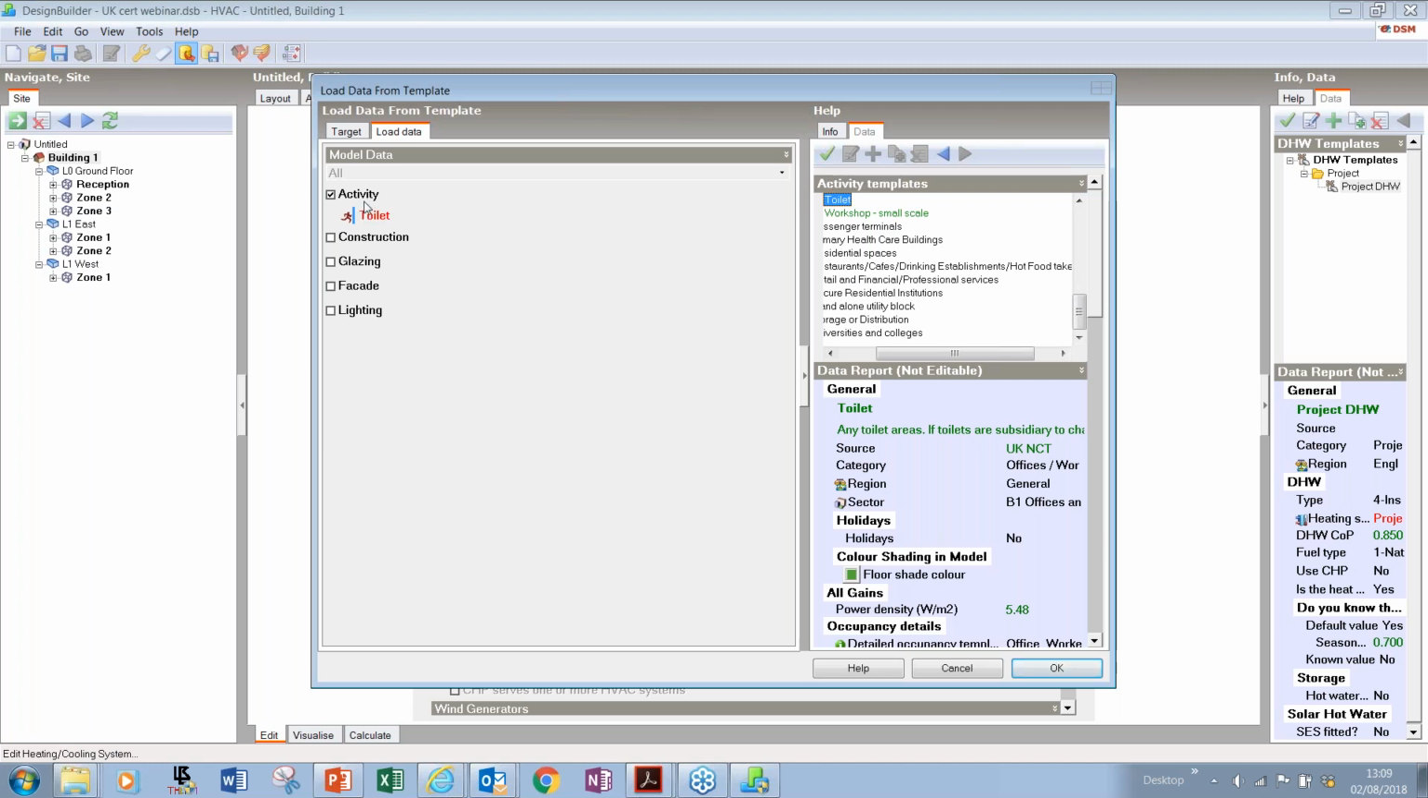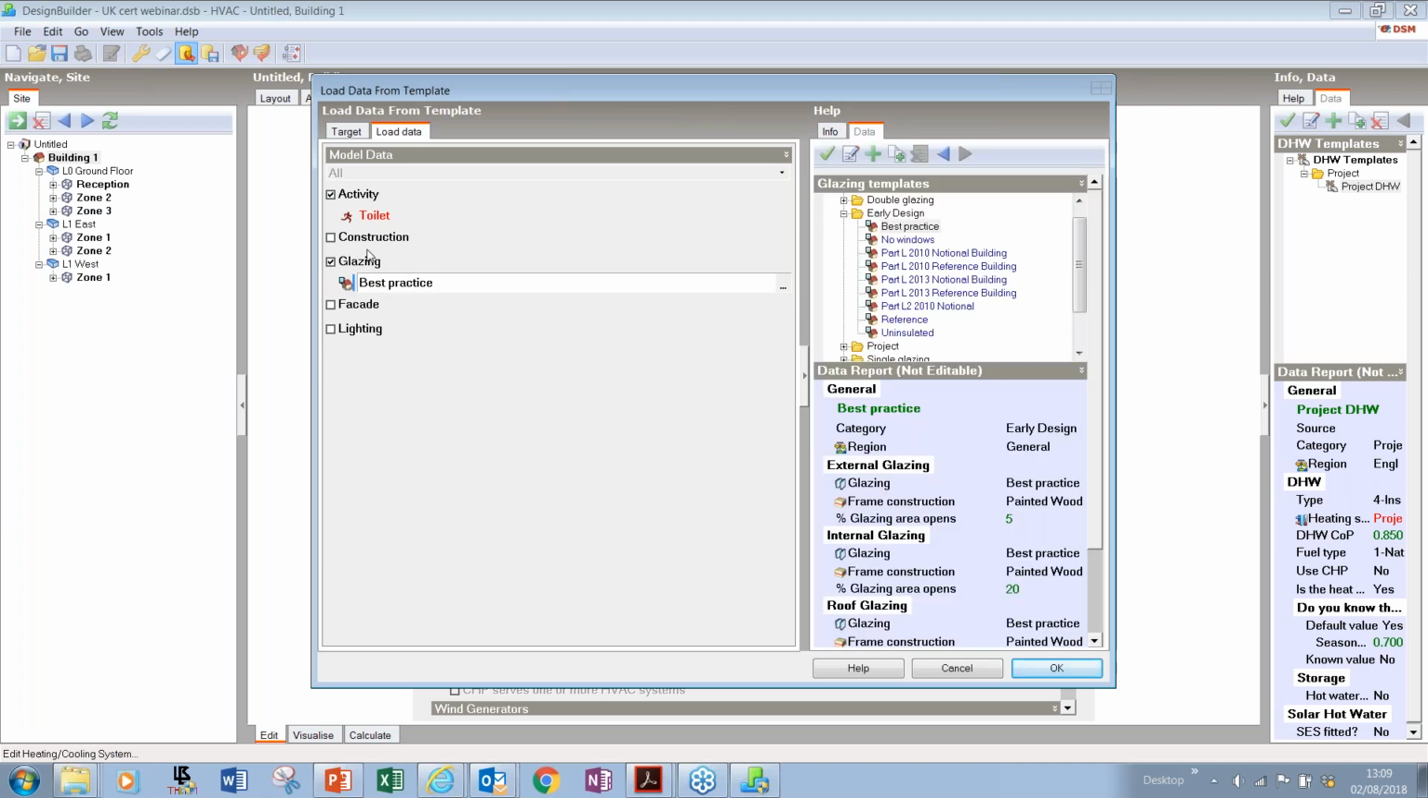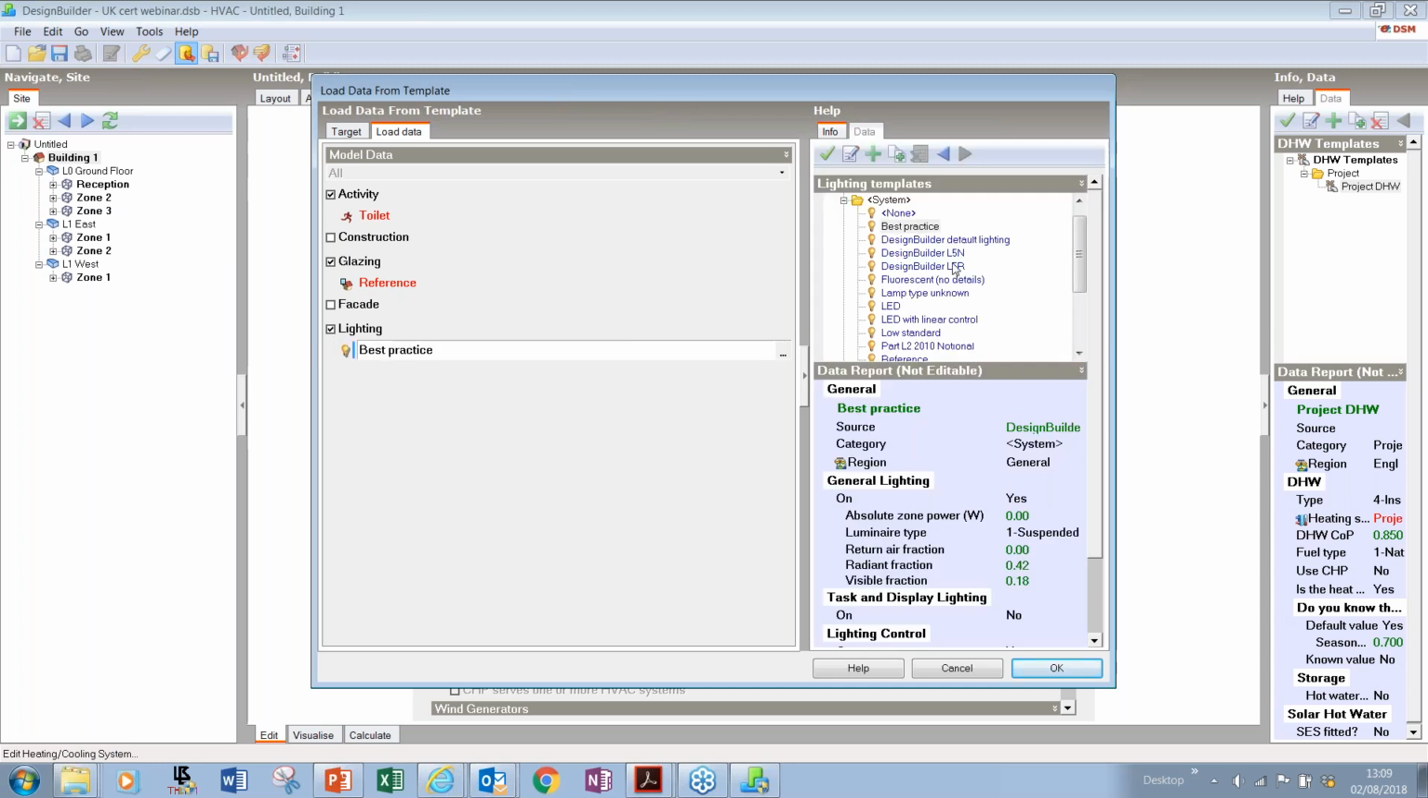So I'm going to apply a number of different data inputs in one hit using this tool to all of the toilets. I'm going to set all the activities to toilet. Perhaps I've got a specific type of glazing. I'm not going to worry about being choosy about what glazing I select, I just want to show you the process. So I'll apply a certain type of glazing, and maybe all of those toilets have, I don't know, compact fluorescent lighting, which is fairly typical for things like toilet zones.